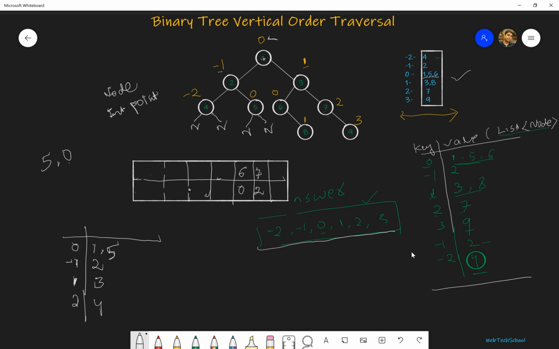Now we'll take out node 6. For node 6, the key is 0, and with this key there is already a key present in the hash table, so we'll add one more entry. Now we'll push its left child and right child. For node 6, the left child is null, the right child is node 8, so we will push node 8. As this is the right child, we will increment its key value by +1, so this will be 1.